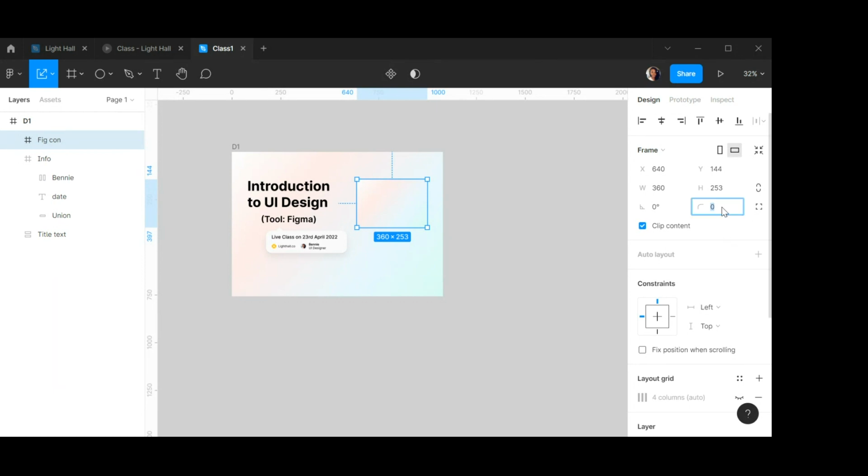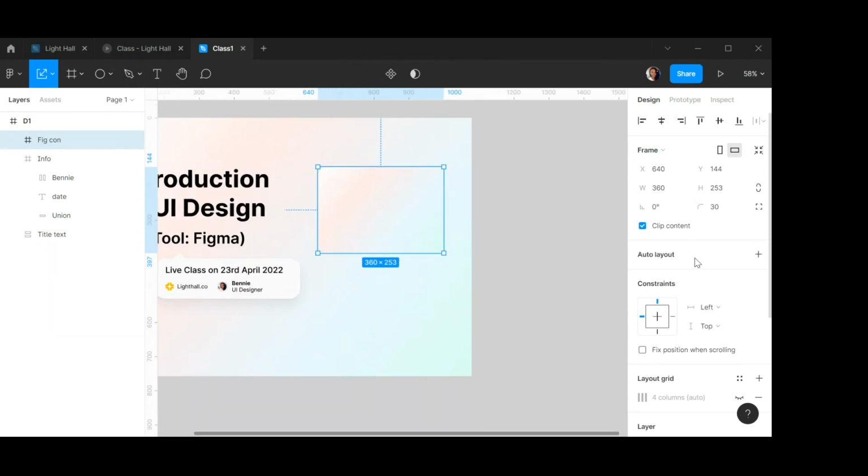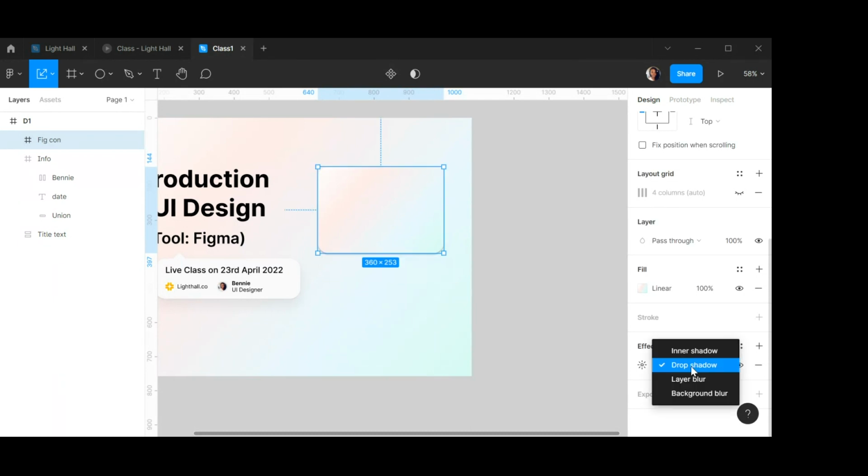And now we're going to add 30% of corner radius to it. And the next thing we're going to do is to add effect to it. So we're going to add an inner shadow, change your effect to inner shadow.